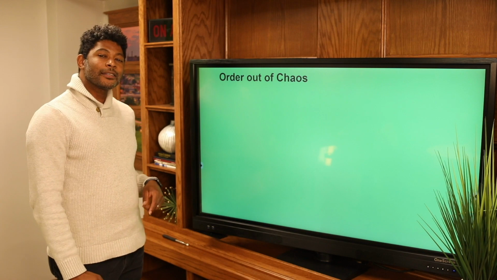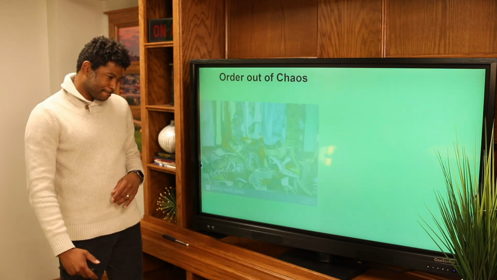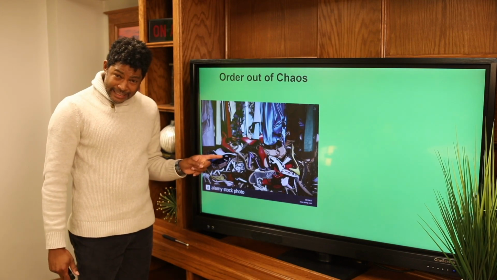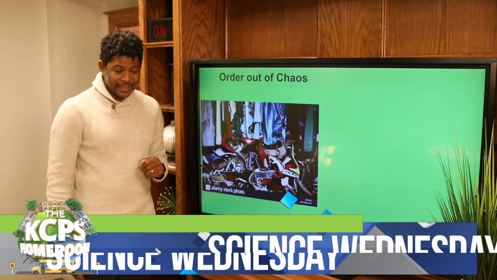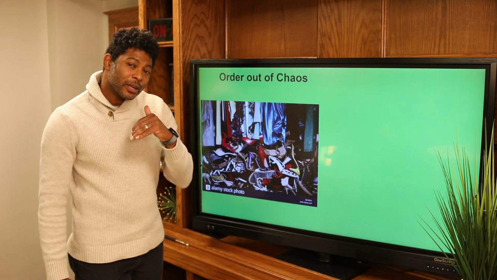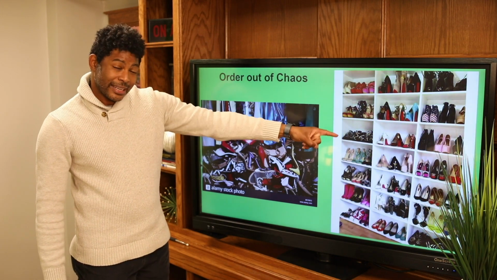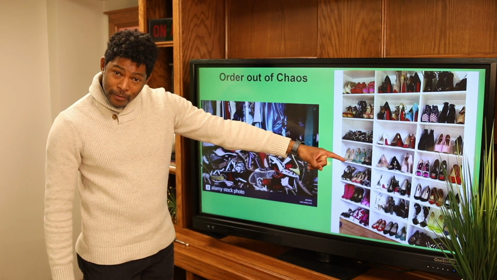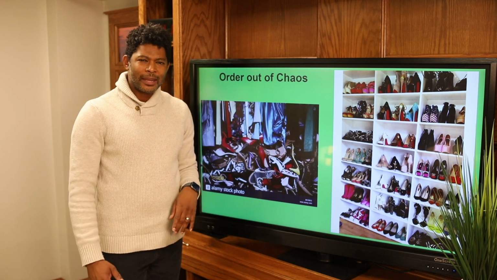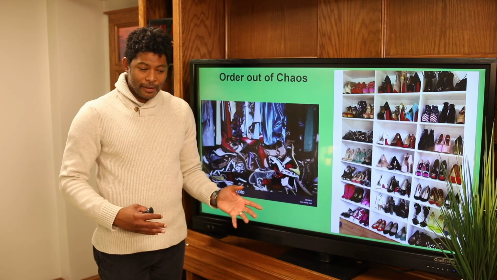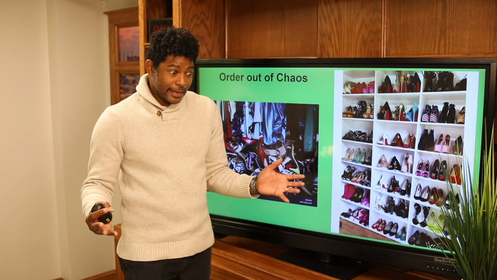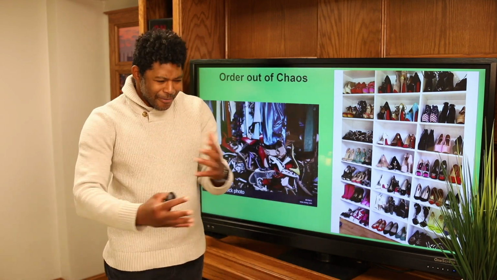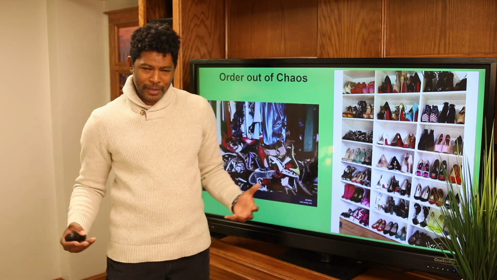Order out of chaos. Ladies, if your closet looks like this, there's a whole lot of chaos. But here's the thing. If you really want to up your game, you want to get it like this, to have order. Well, let's talk about atoms. Because again, we just said atoms are the smallest unit of matter. And we already identified that matter's everywhere. So how are we going to take all this matter and group it up?